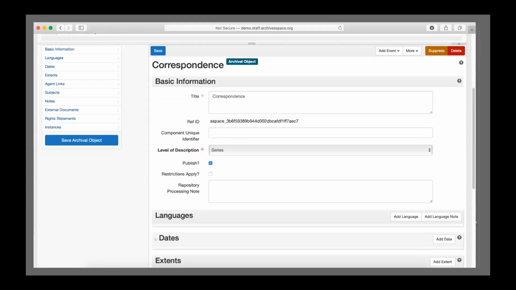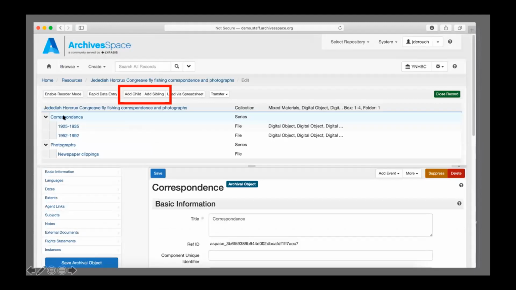So to create a component record, you would select the context record you want to add a component record to. So here we've selected correspondence, and you see where correspondence exists in the hierarchy of this collection. And if you would like to create a component record that relates to correspondence, you would add either a child, which these are the children of correspondence, or a sibling. Photographs is the sibling of correspondence. If you're at the collection level, adding a child component record will be your only option. You won't be able to add a sibling. Once you make that selection, you will receive a blank component record template.